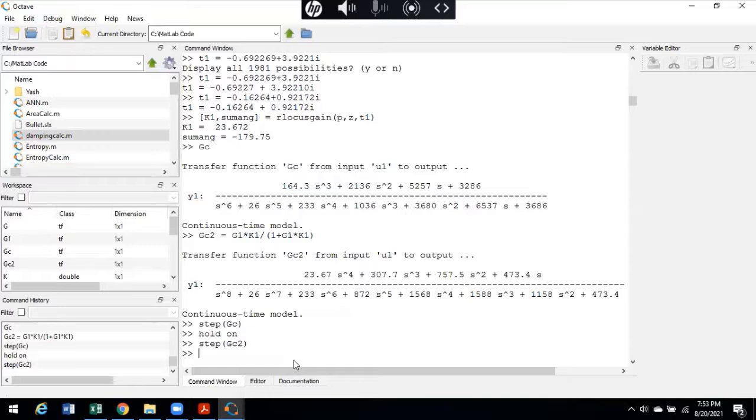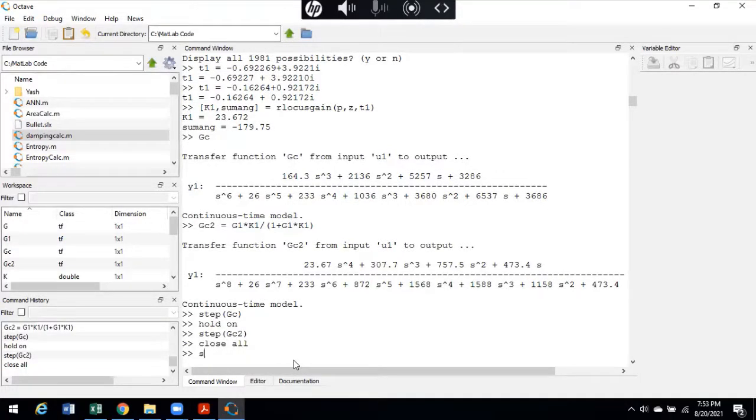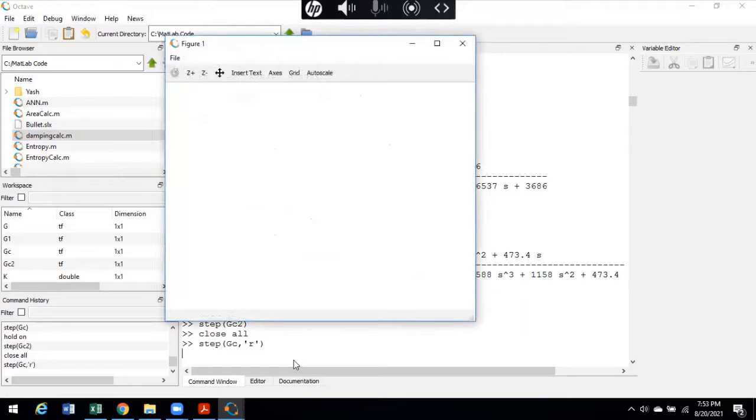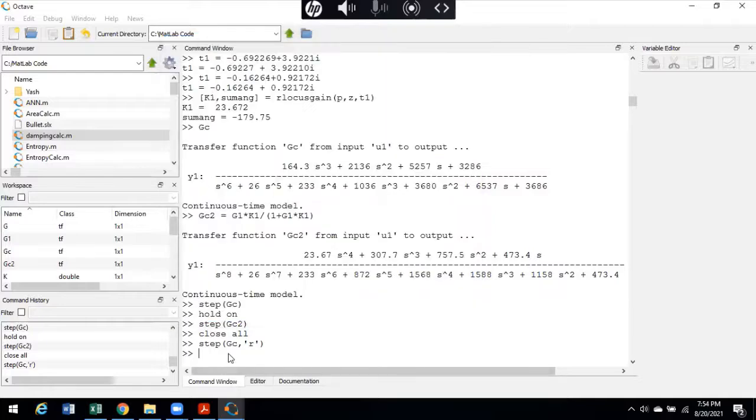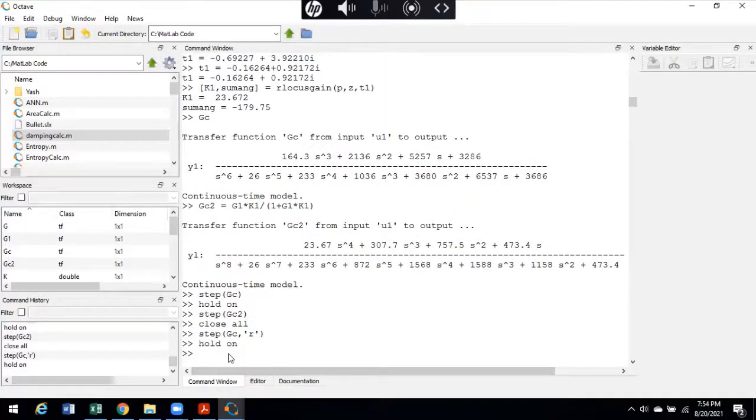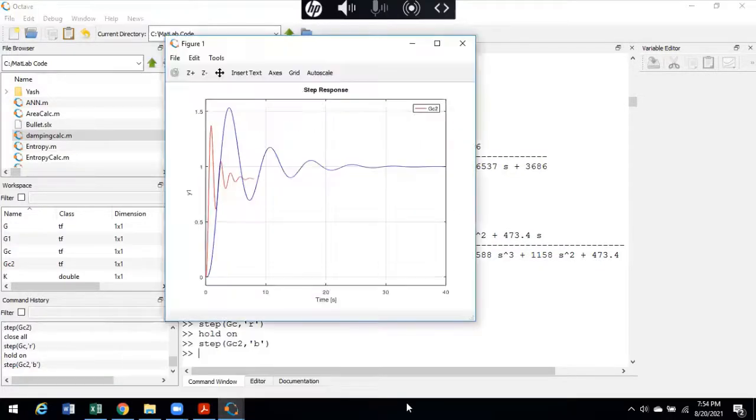Let me just try something. Step of, put that. Yes, you can put it in red. So this is for your initial system, and then we say hold on, and then we call step of GC with GC2 now, and let's put that in. So you should be able now to find the difference.